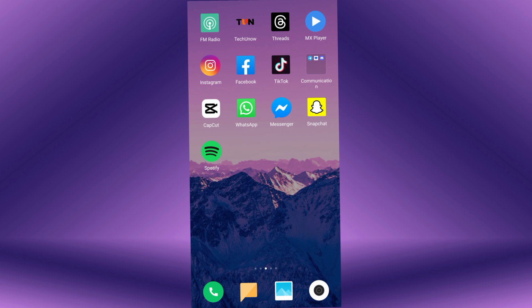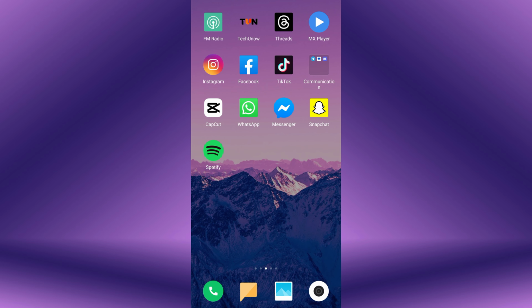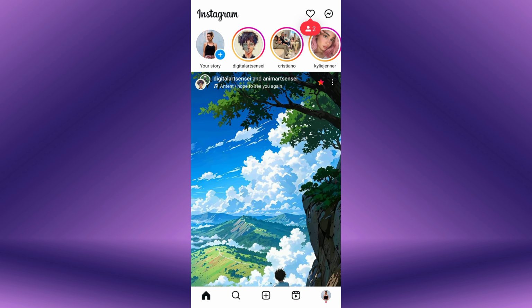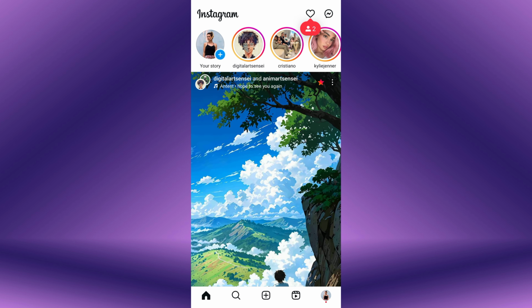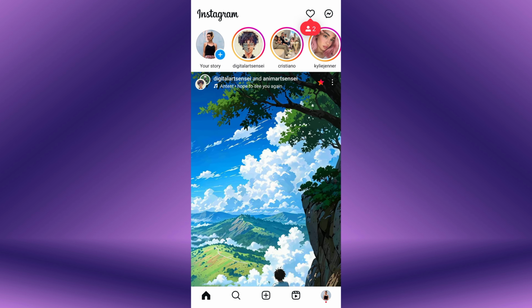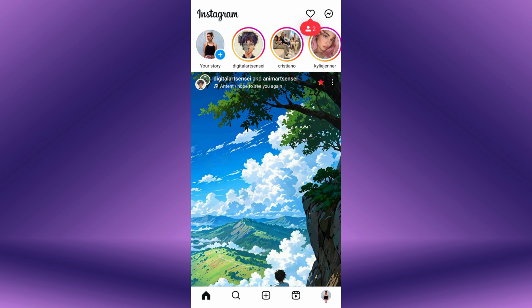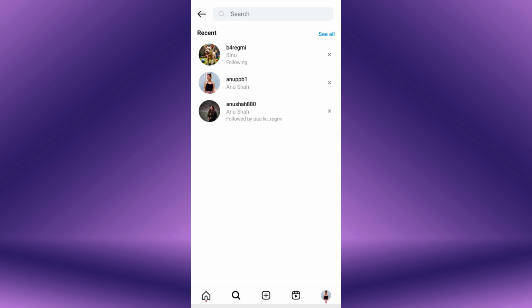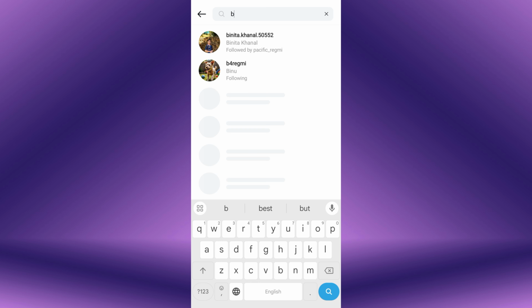Check them out. To restrict someone's account on Instagram, first, open the Instagram app on your mobile device and log into your account if you're not already logged in. Once you are on Instagram, navigate to the profile of the person you want to restrict. You can search for their username in the search bar.